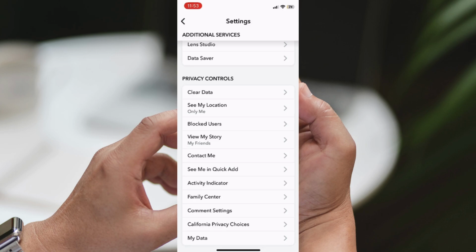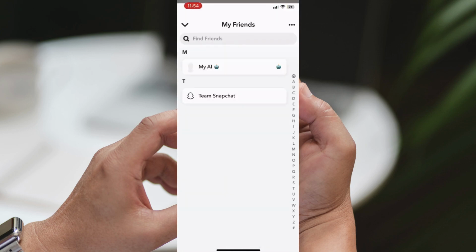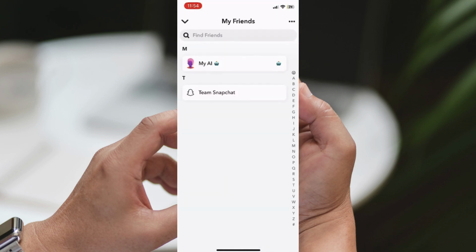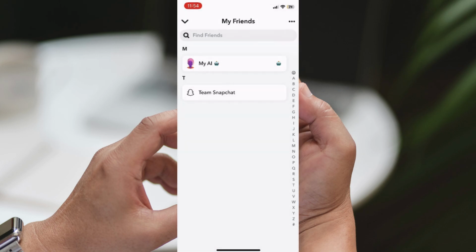Step 4. Accept friend requests. If you have pending friend requests, they will appear at the top of your friends list. Tap on the request to accept it. Keep in mind that you won't be able to see the message request until you accept the friend request.